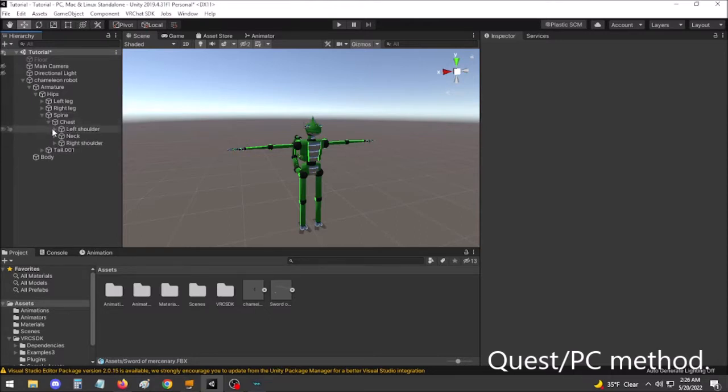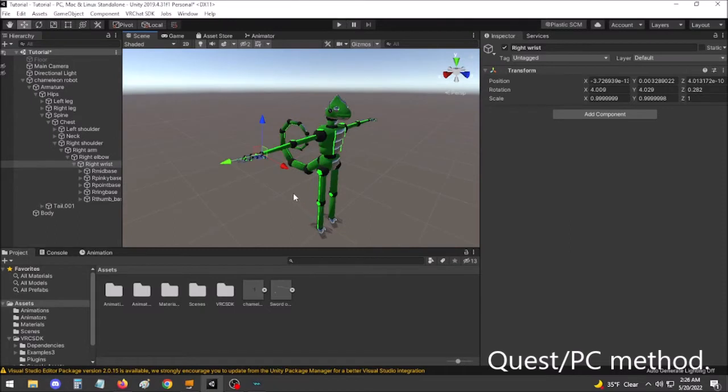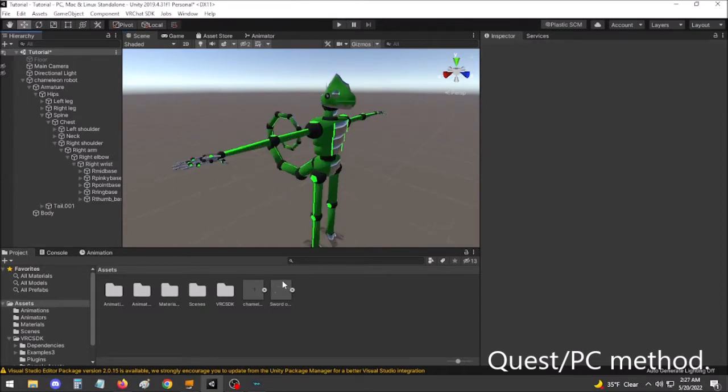For a sword, I will want to have it held in the right hand, so I will expand this until I find the right wrist. By attaching it to this bone, it will move with my hand as though being held. Click and drag your object onto the selected bone.